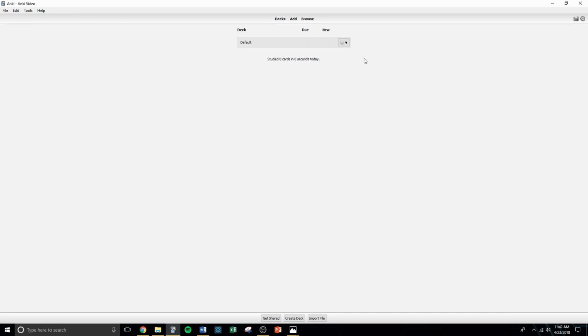Now, the first thing that you want to do is make an account so that you can save your decks and your flashcards. So to make an account, you just click this sync button. This will pop up asking you for your ID. You don't have one yet, so you want to click sign up. It'll take you to a screen where you can make an account. Then you come back here and you log in.